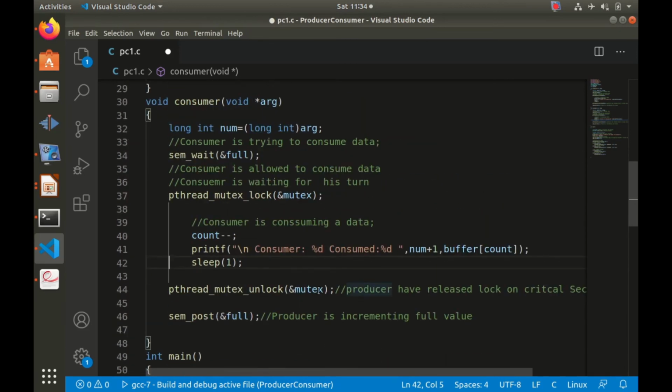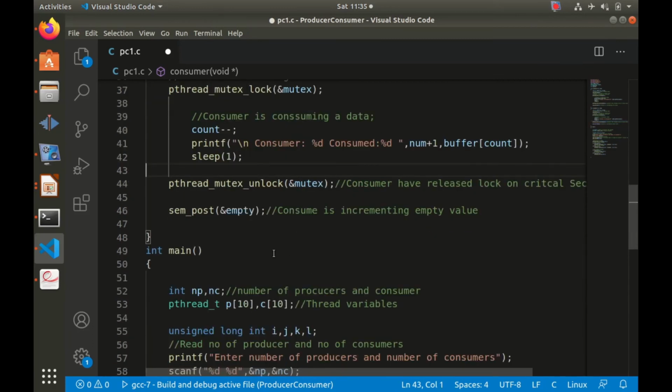Okay, so let us change these messages. Consumer releases the critical section, and consumer is incrementing the empty value. Whenever data gets consumed, the empty slots will increase. So here it should be empty. Okay, so this is for the consumer.